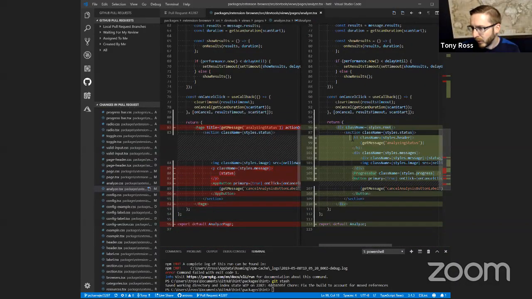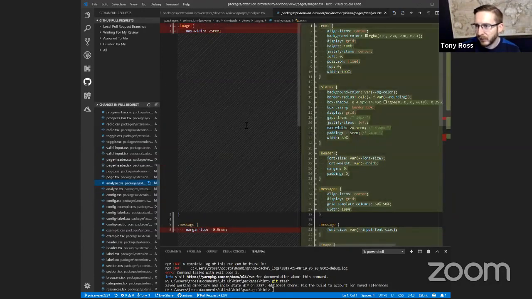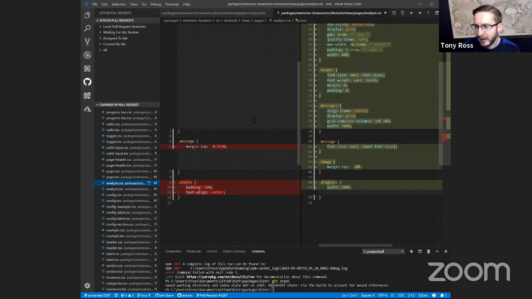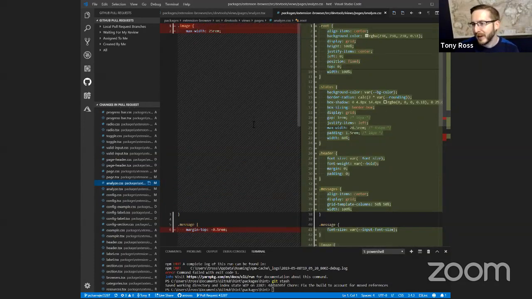Otherwise, there are just a few more structure changes here, because our previous version of the page was pretty simple. So we now have a separate header and a middle section that groups the message off to the left with the image of our narwhal off to the right, and a progress bar that we didn't have before. And then we still have a button for canceling.